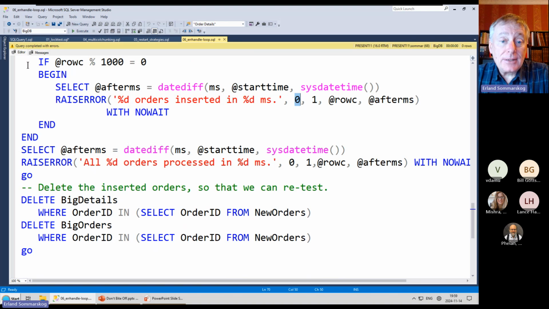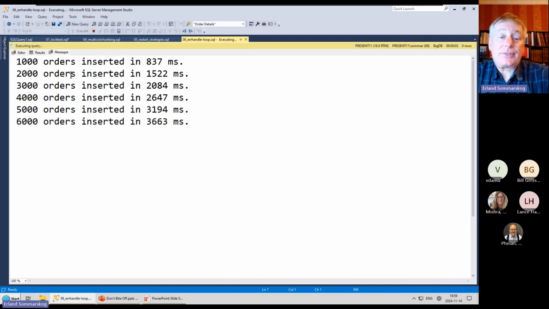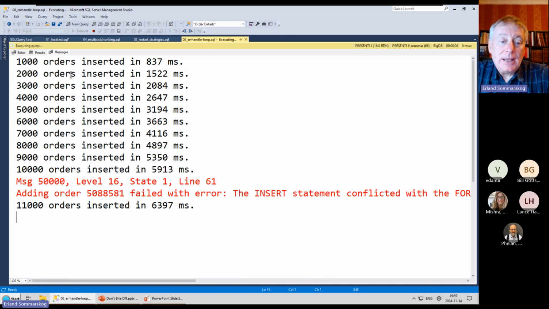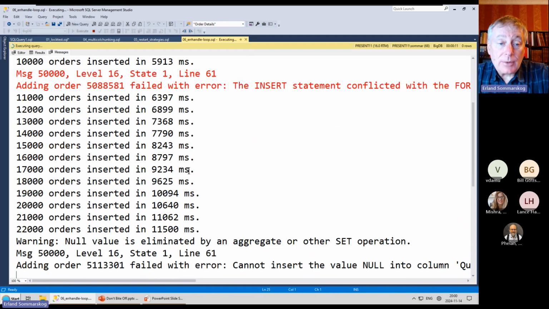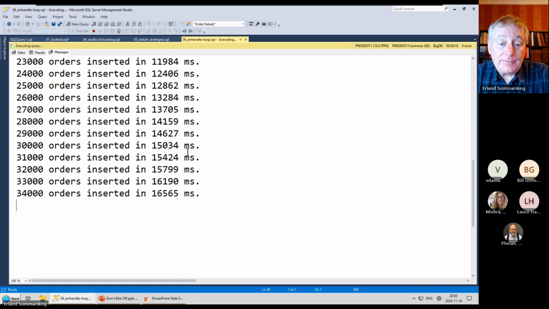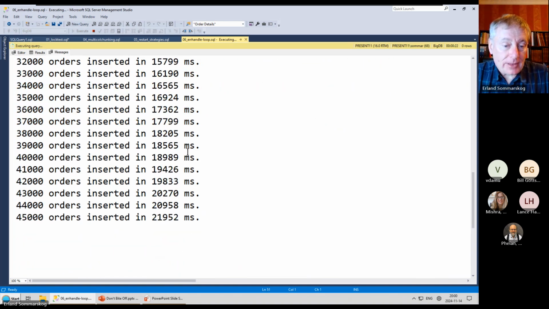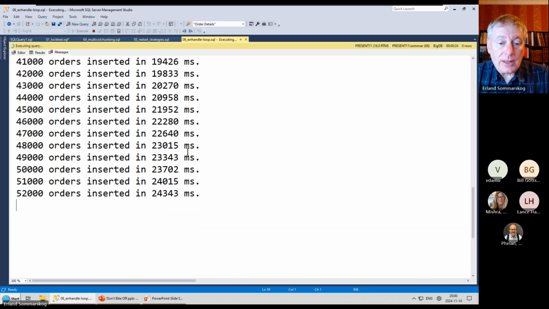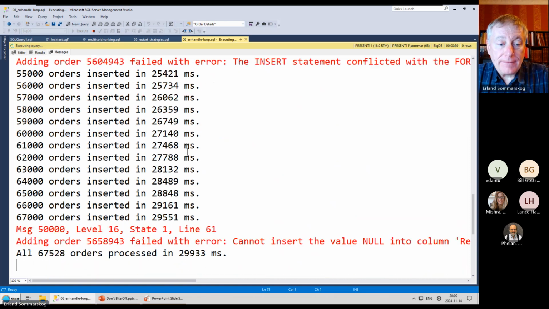Oops, sorry about that. Run this, and we can see here, well, it's progressing with some speed. And here you can see there was one error, with that order, and one more error. I think there's 4 in total. Yep, there's one more, and I think there's one more before the end. Yeah, and it took almost 30 seconds. So let's now look at the other solution.